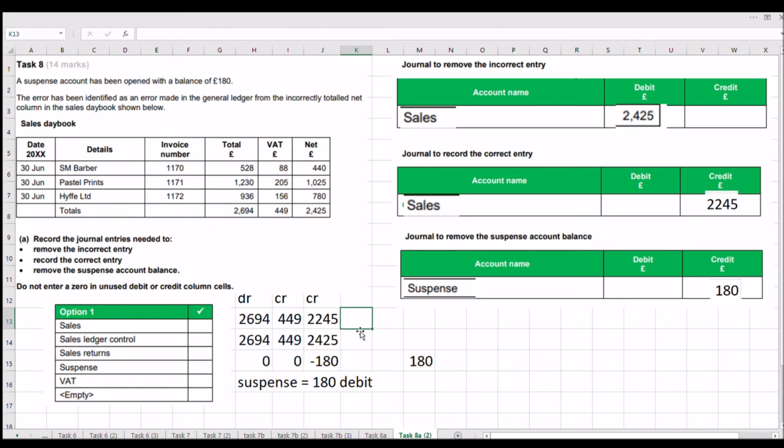So the first step in this sort of suspense account question is what have you done and what should you have done. So this is what we should have done, and this is what we have done. And so what that means is that our suspense account must be £180 debit, because we should have posted credit 2245. Instead we posted credit 2425, so to make the trial balance agree we must have a suspense account of 180 debit in there. So we know that to clear the suspense account it's going to have to be 180 credit.